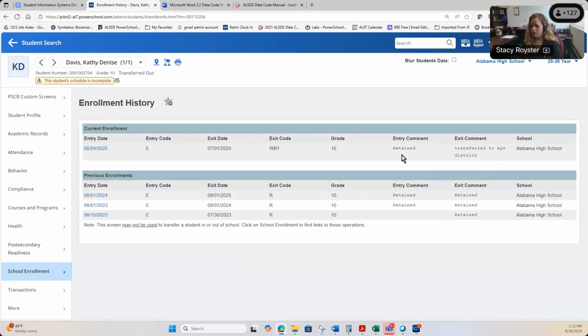Now, why did this entry comment right here say retain? Well, because when I did end of year rollover, this student was retained in my district. Okay, so that just copied that comment over. Now, I have a problem on this page, and this is where a lot of people forget that there is a secondary step to performing a summer withdrawal. Look at my entry date.